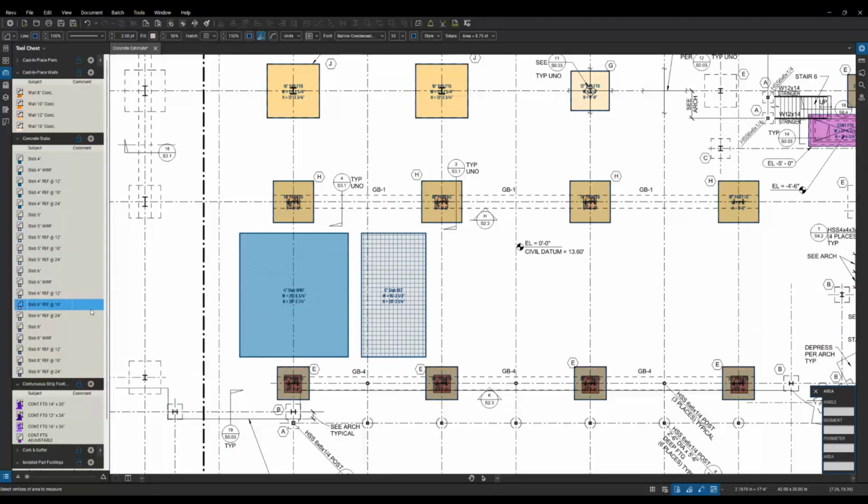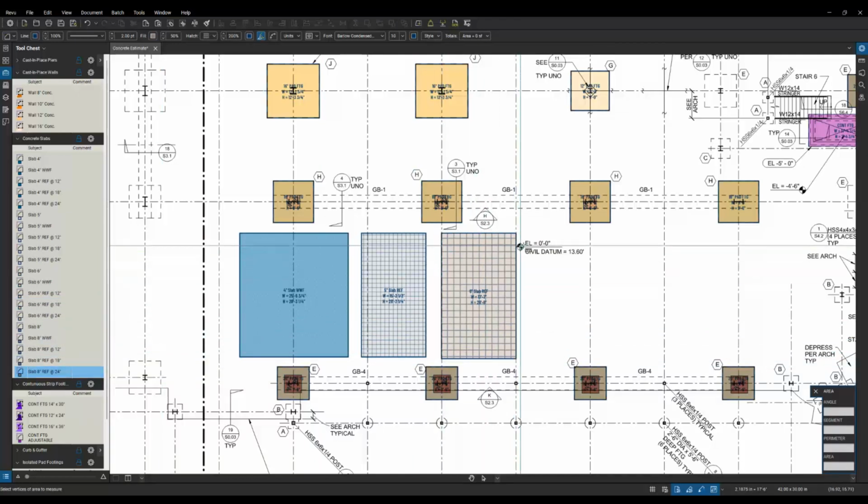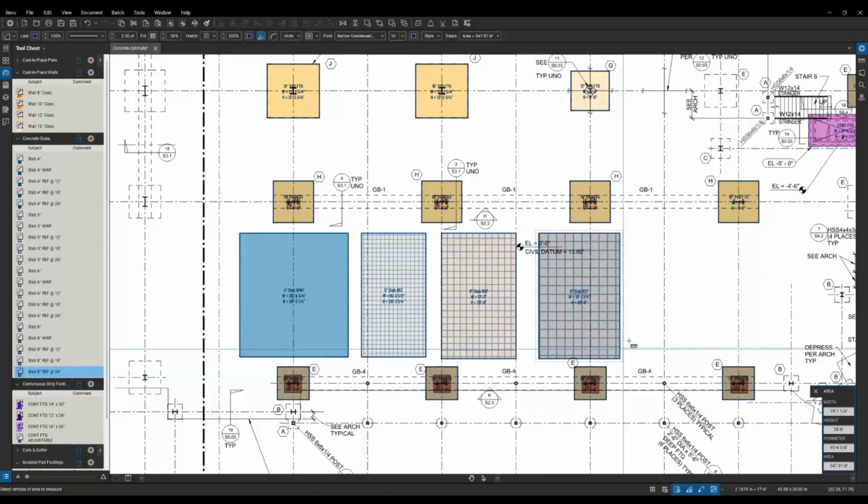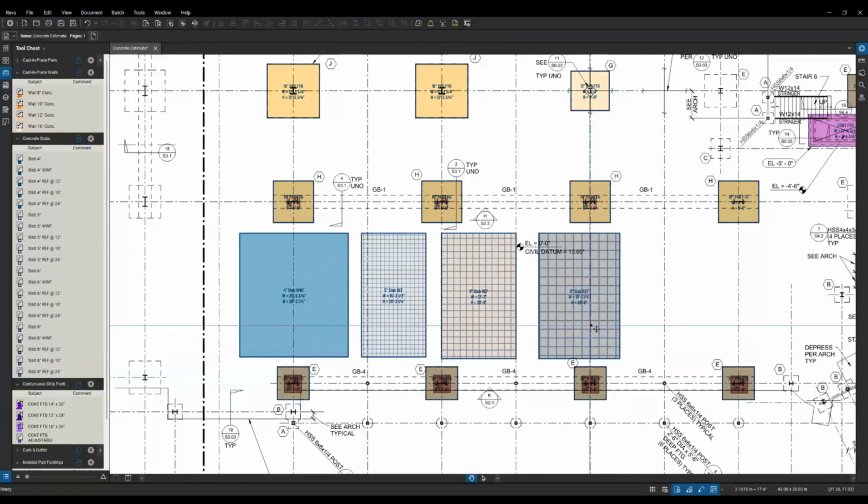I built that into the tool. Let's try a 6-inch with 18-inch spacing on the rebar. I widened out the hatch pattern a little bit more. And then we'll do an 8-inch slab also at 24 inches on center. So you can see all those different tools.